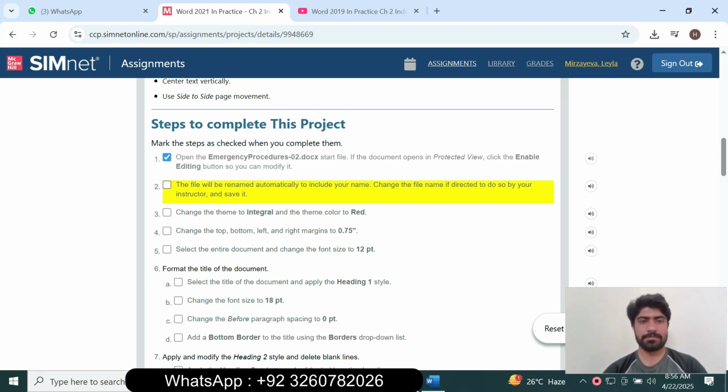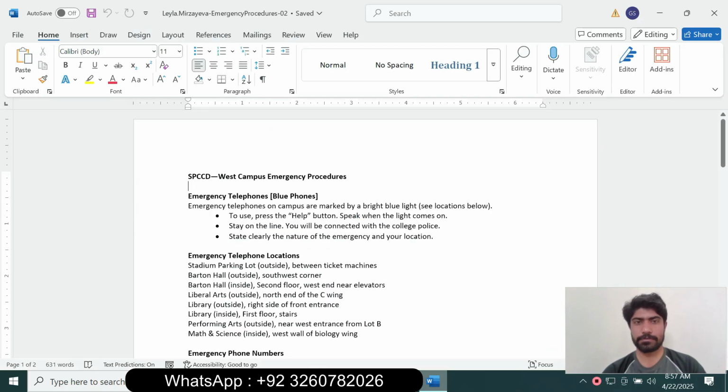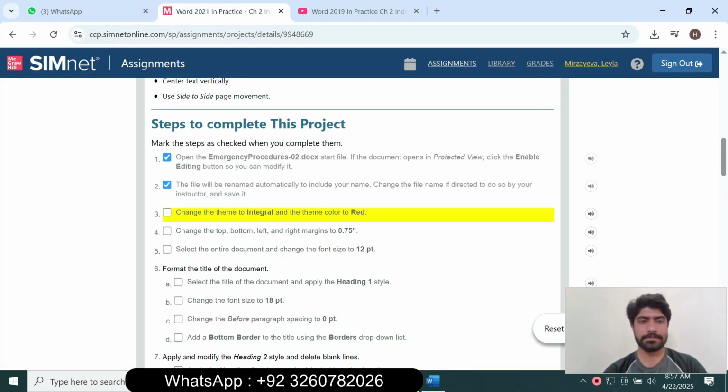And the next is question number 2. The file will be renamed automatically, and it includes your name. Change the file name as directed, and save it. I have already changed the first name in the file. Next is question number 3. Change the theme to Integral and the theme color to red.